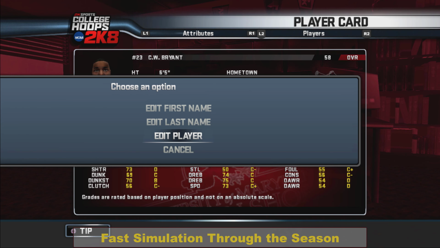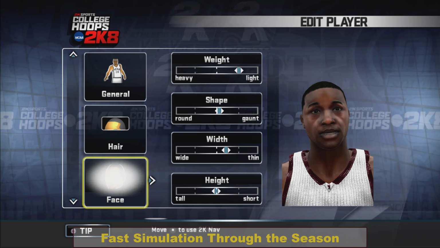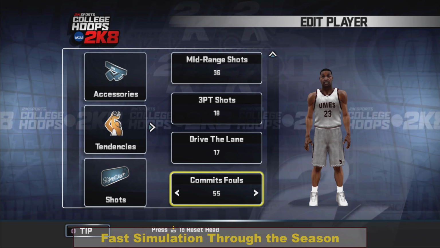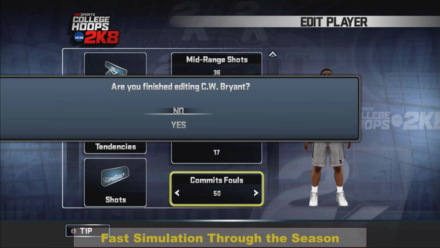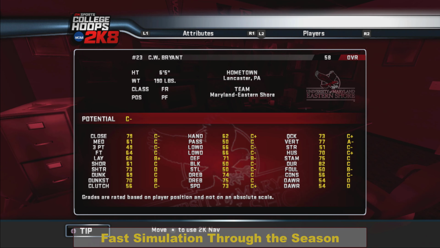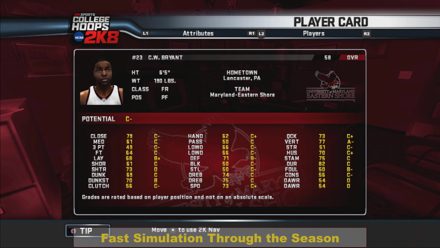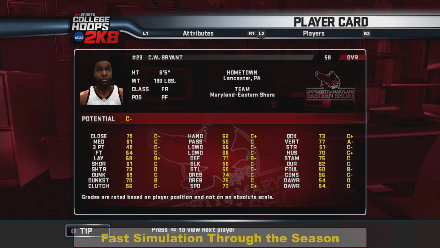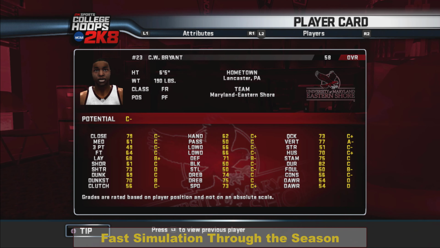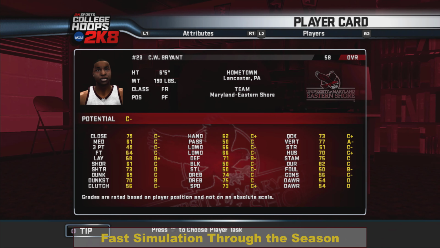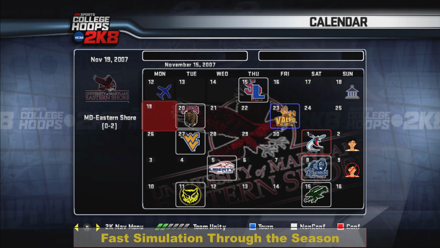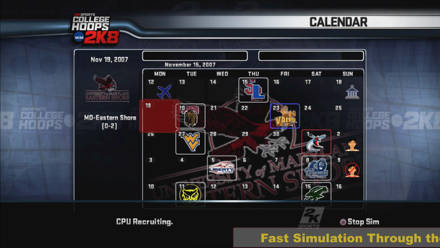So what I might do here is take a look at his fouling tendency. And I'm gonna lower this by 5. I'm gonna drop it down to 50. All right, let me just make a note on that. Who is this? CW Bryant. All right, we dropped his foul down to 50, because he's not gonna help us from the bench.